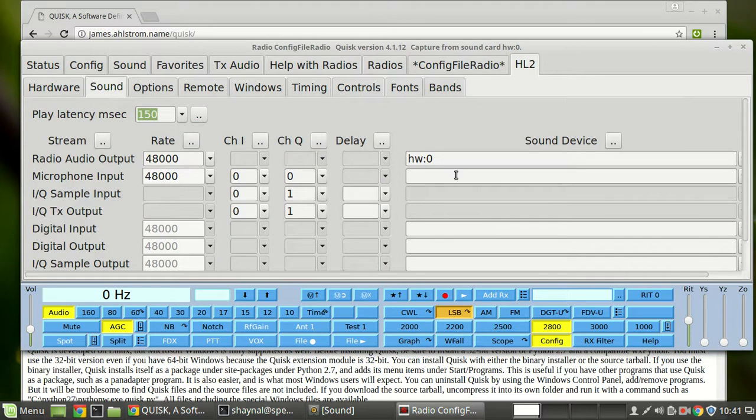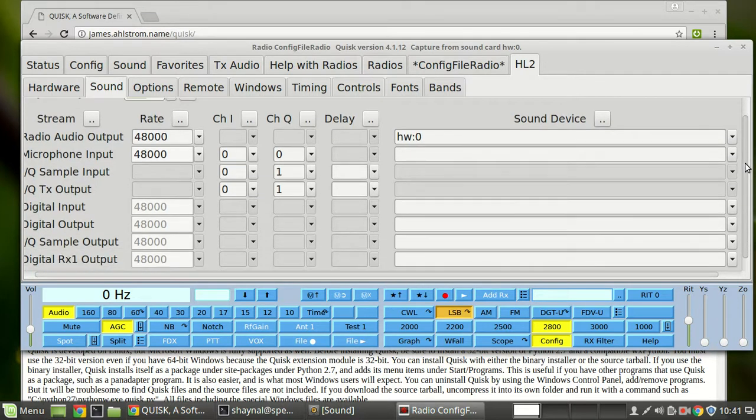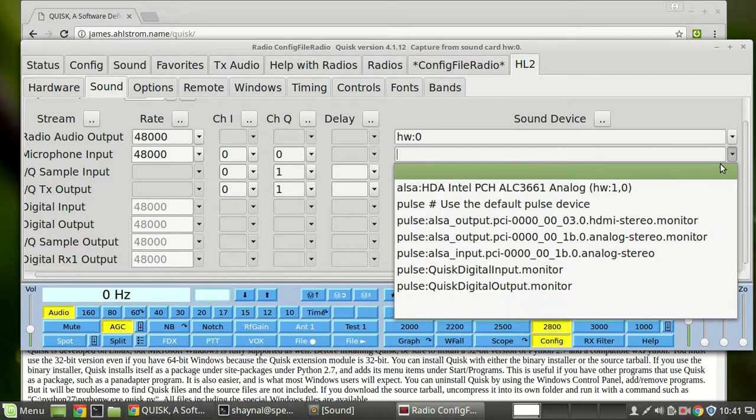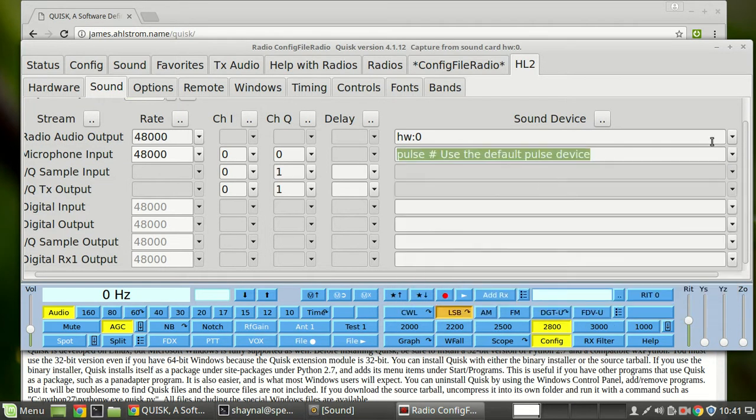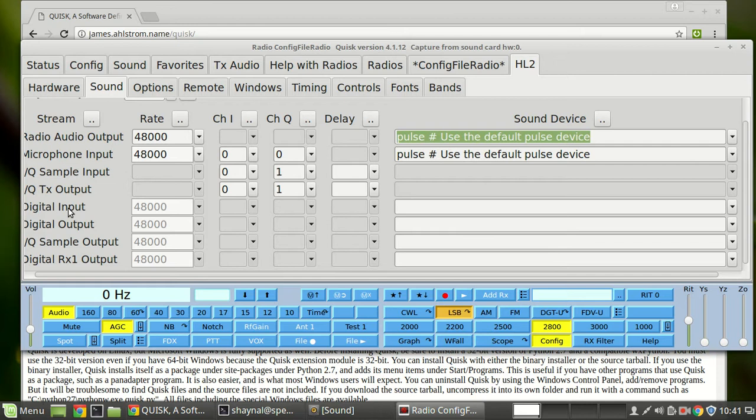For the sound tab, one thing that always trips me up with Quisk is that in order for transmit to work, you have to have an input device specified. So here I'm going to select the default pulse device for both input and output. For digital modes, you won't be able to transmit also unless you have an input device specified. Quisk will not warn you that no device is specified. It will just behave as if it's transmitting with no signal.